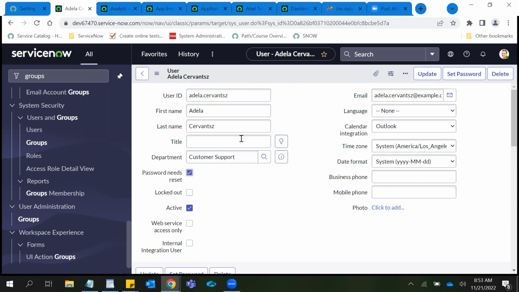When they log in, they'll see 4 fields. One will be their user ID, the other will be the password which you have provided, then a new password field, and then a confirm new password field. So only the first time they have to use the password which you provide, and later onwards they can use their new password.